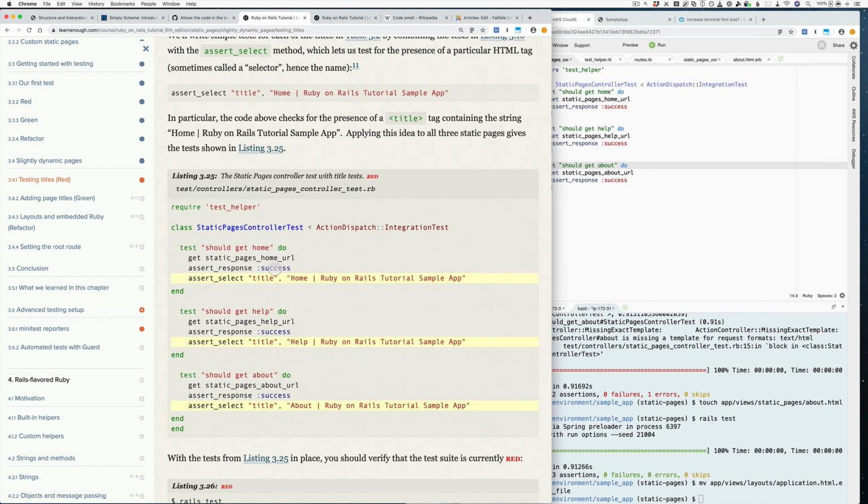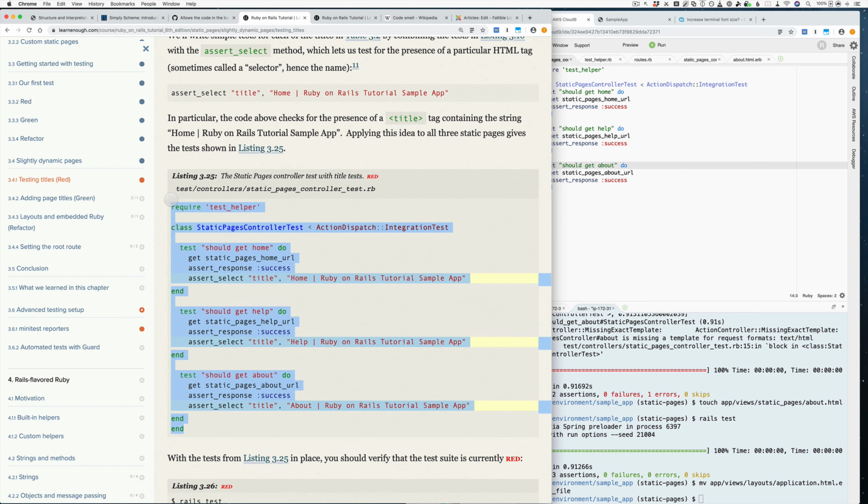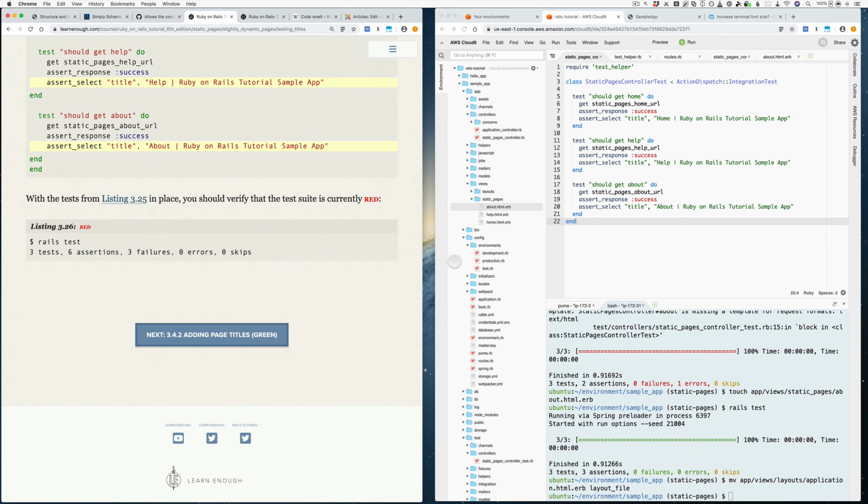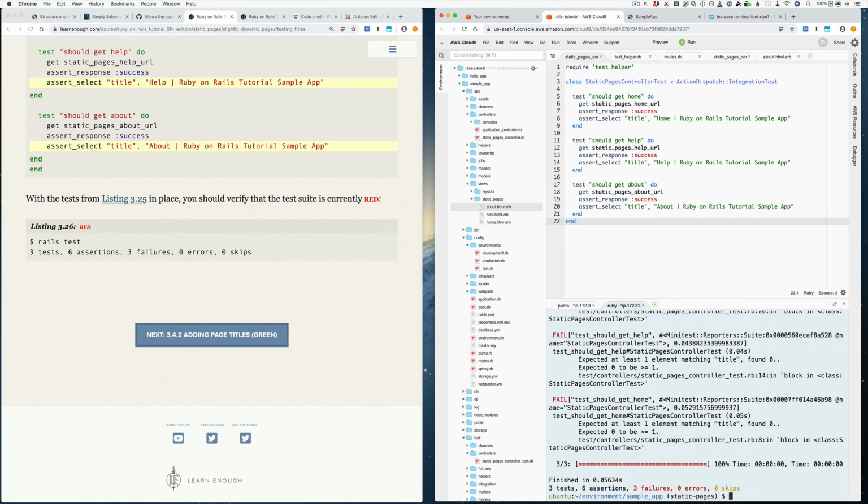Right, so we've gone from merely testing for a successful get of the page, and now we're adding a test of the title. All right, so let's add these. All the tests are going to fail right now because we haven't changed the titles. Yep, 3 failures.